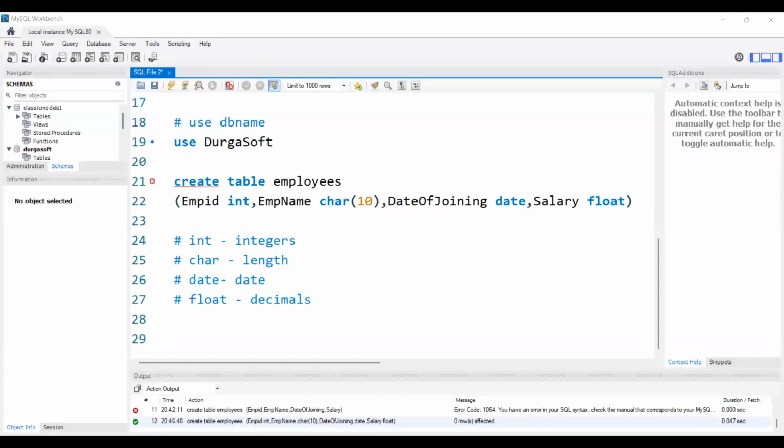So once we created the table, you can check whether the table is created or not in another way. You can see the refresh button here, right? Beside schema, you can click on this refresh button. You can scroll down. Under DurgaSofts, you can see tables here, right? Just expand it and you can see the employees table is created. Under the database, you can find the tables, and under tables, you can find whatever tables you have created. This is one way to confirm whether the table is created correctly or not.